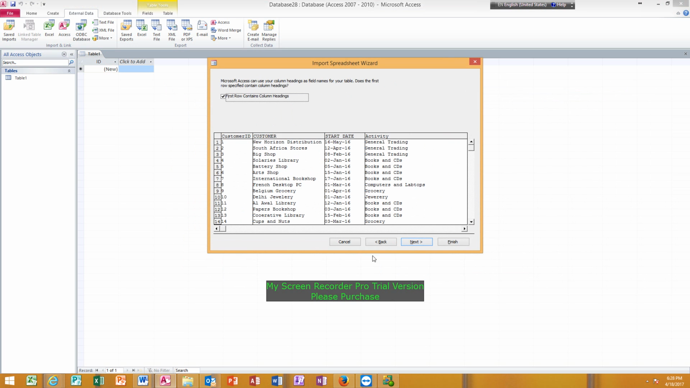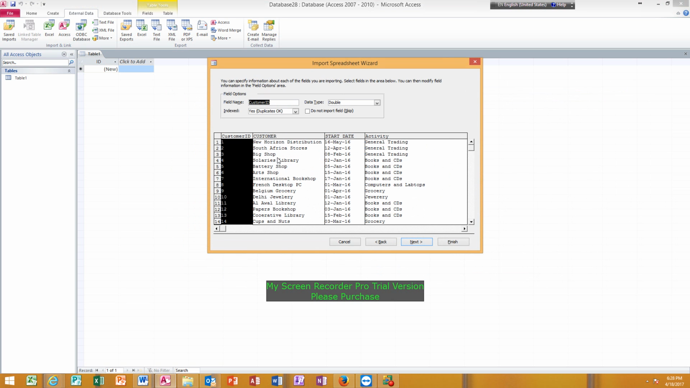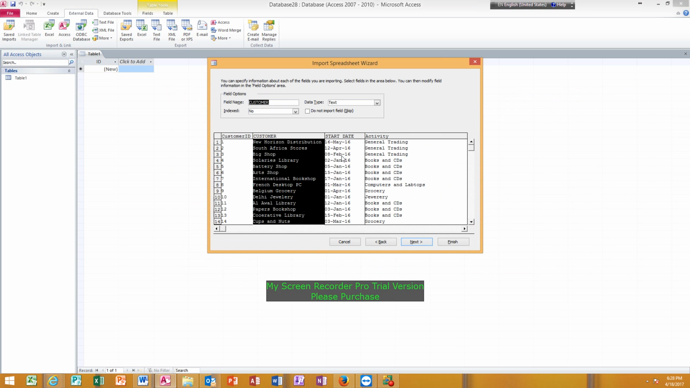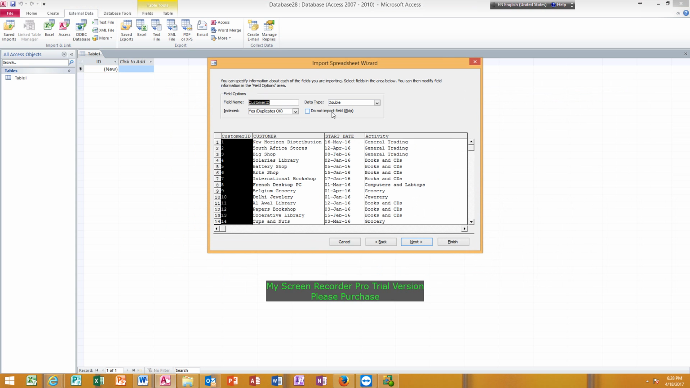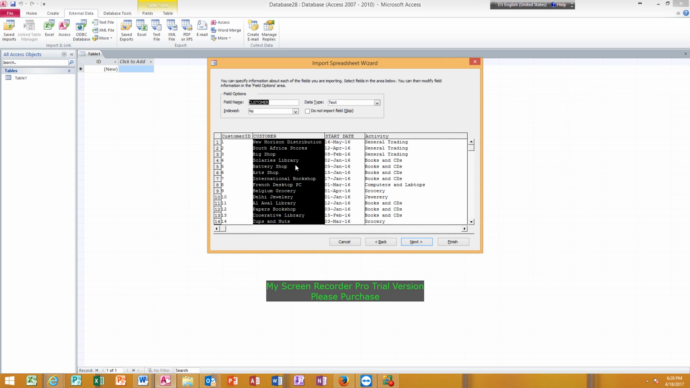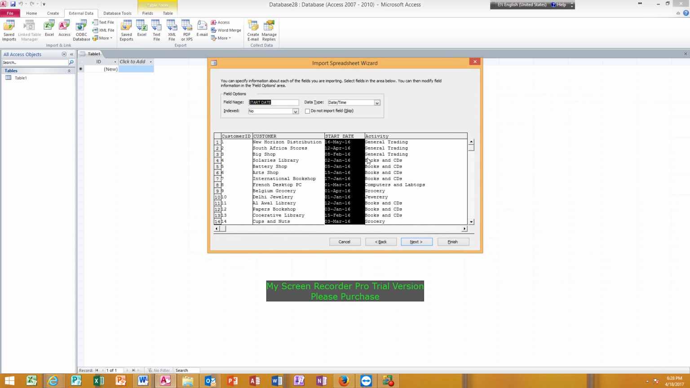Click next, then first row contains column names, yes, then next. Then here it's showing you what data type is available. For example, the customer ID is a double, meaning number. Customer is text. The start date is date and time. So as long as this is correct and there is no need to make changes, you just go for next. If you need to make any change, you simply click on this drop down list and specify the correct or other data type for this column. Now you go to next.